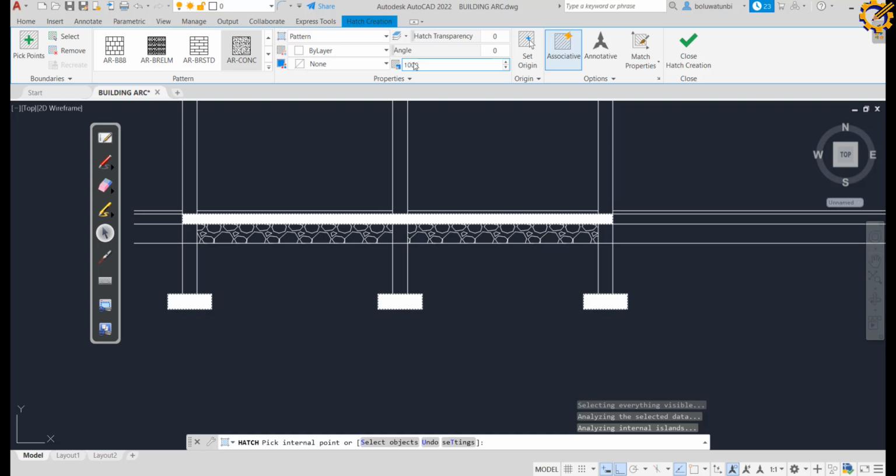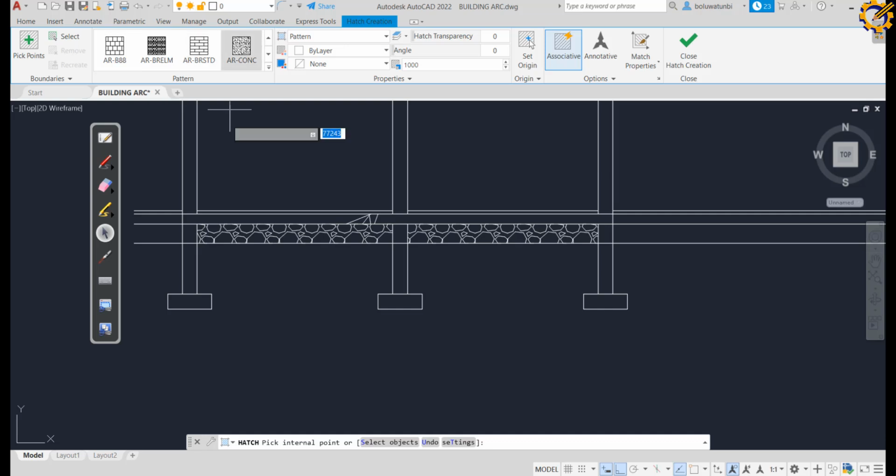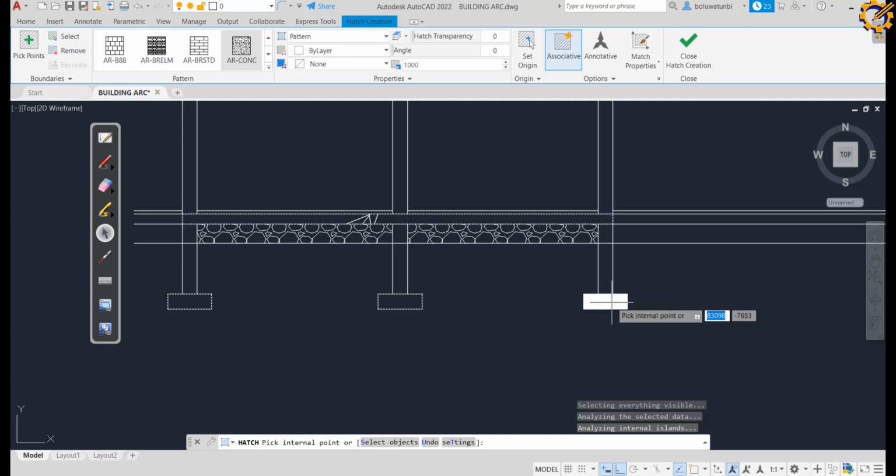Let me do 1000, tab, close. Okay, I think that's too ambiguous. It's not working. Let me do it again. Arch, concrete, right here, right here, right here, and right here. So I'm going to do it. Let me do 300 and tab it.